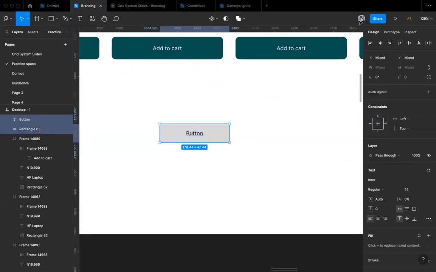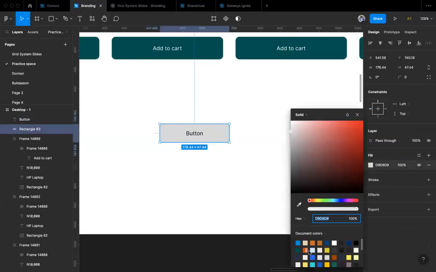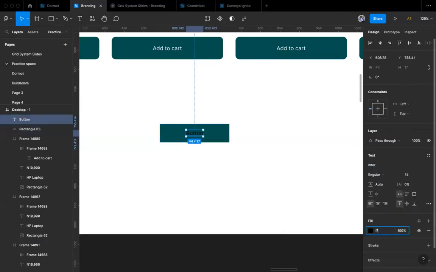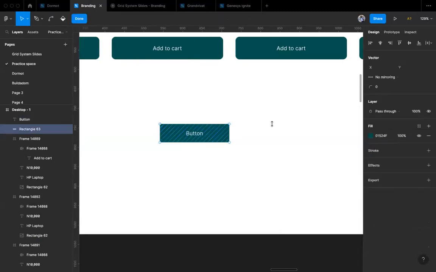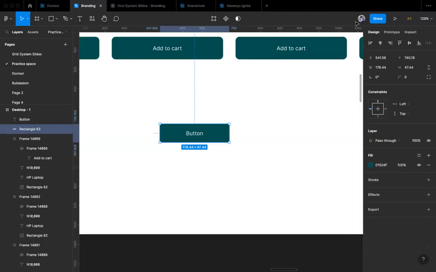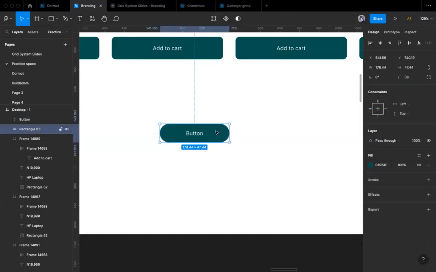Make it center align it, then change the color. Change the color of the text to white or contrast. Then you can round the edges like we did, or leave it the way it is. You can round the edges to any type that you want.